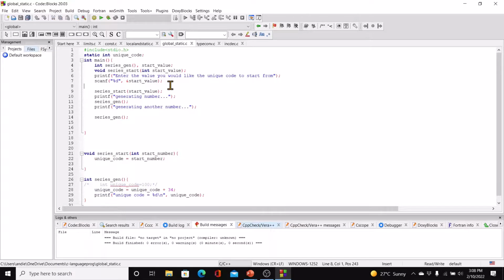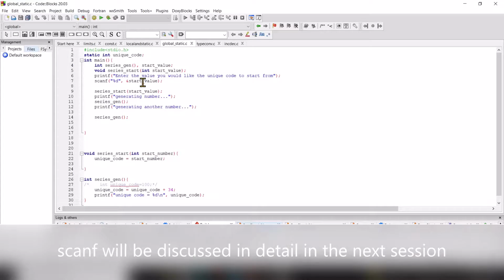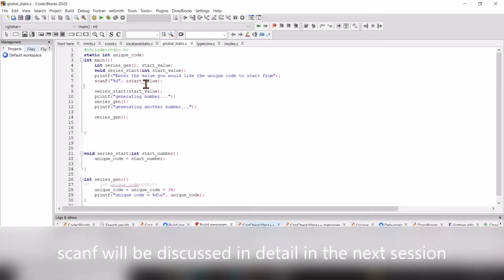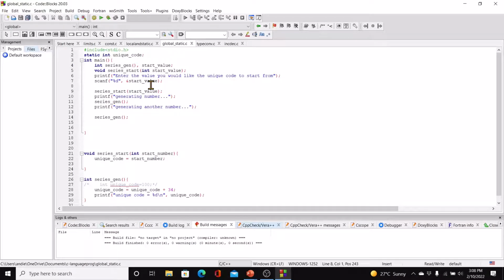So that would be the starting point given by start value. And start value, of course, would be input from the user. You can see we have a printf and a scanf statement there. So after taking in the input from the user, we call series start using start value. And you can see series start is taking that value and not returning any value as such, therefore declared as void, but is just initializing the static global variable.